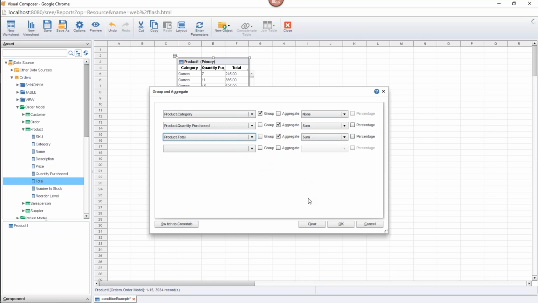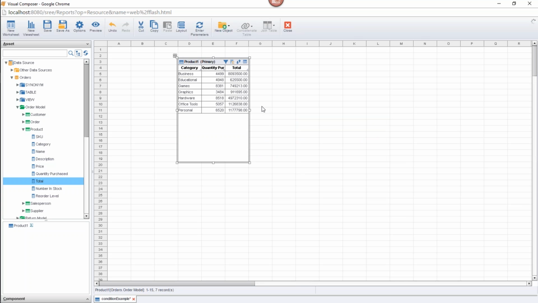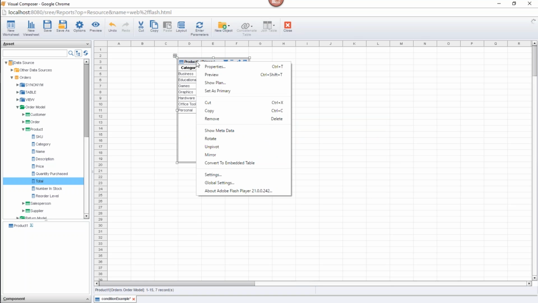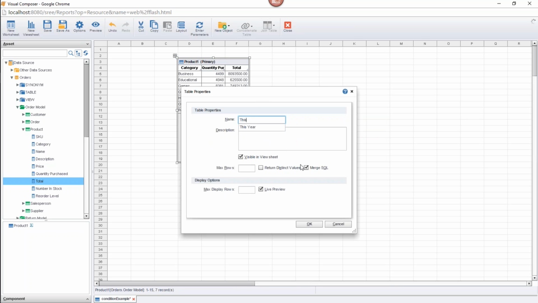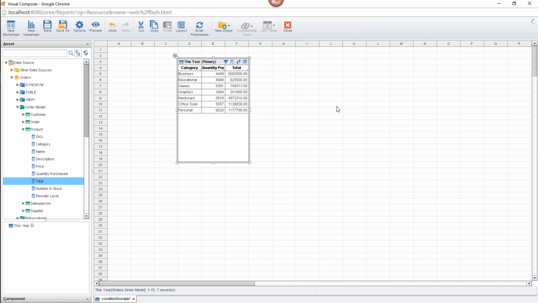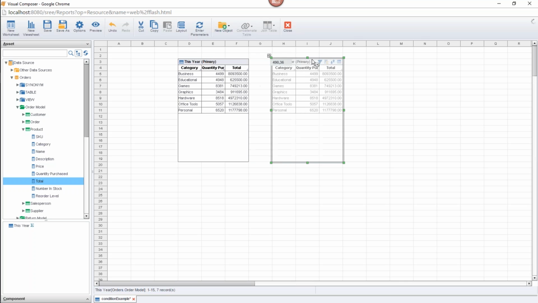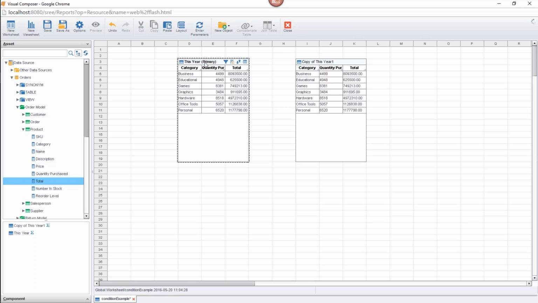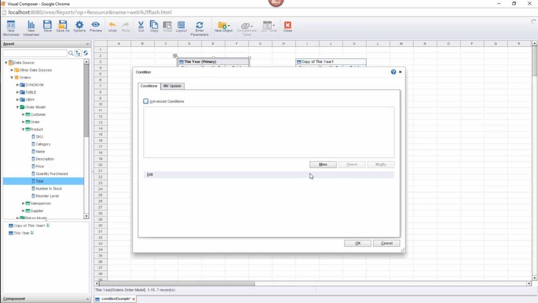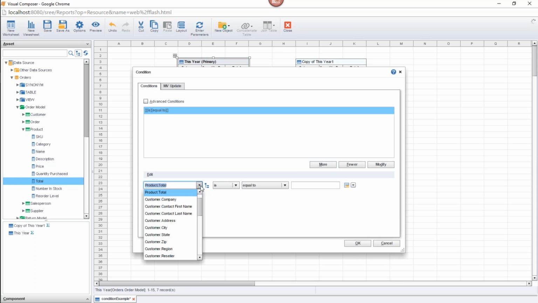Hopefully this will work. Okay, and I'm going to call this this year, and I'm going to filter it to be, yeah. Okay, I'll call this this year, and I'll make a copy of this for last year. Oh, I should probably, did I apply the filter? I don't think so. So this one is going to be filtered to give me just this year.